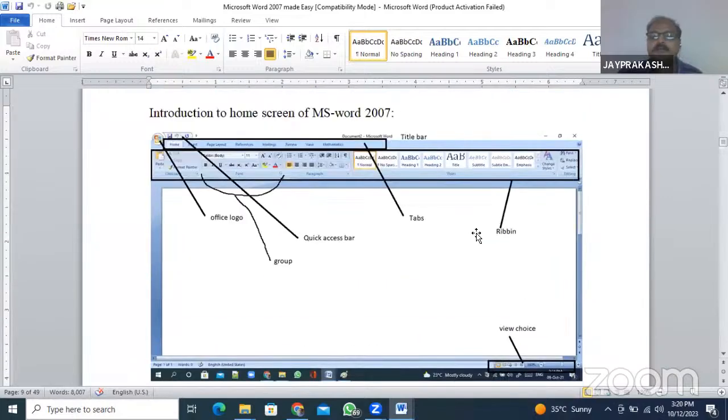So this is the home screen. And now also there is an information bar at the leftmost bottom corner, which is showing how many pages are there in this document, how many total words are there, and which language you are using is also shown here. Now we will discuss each and every tab in detail. As we discuss and learn every tab, we will get expert in MS Word processing.